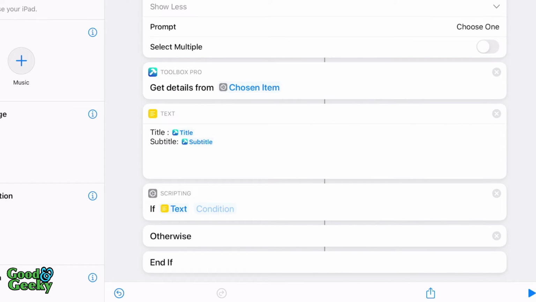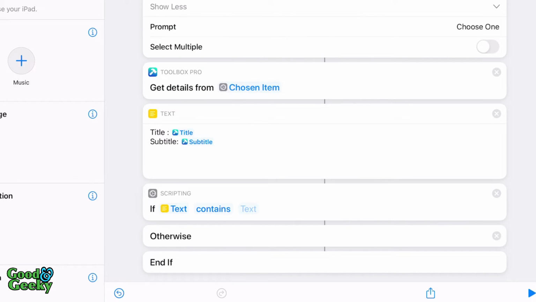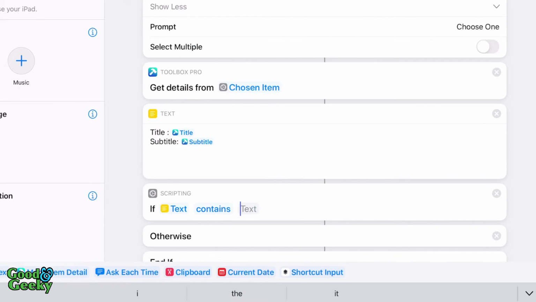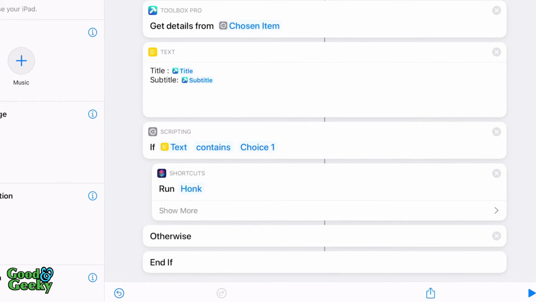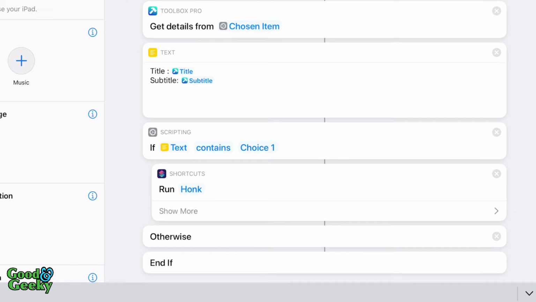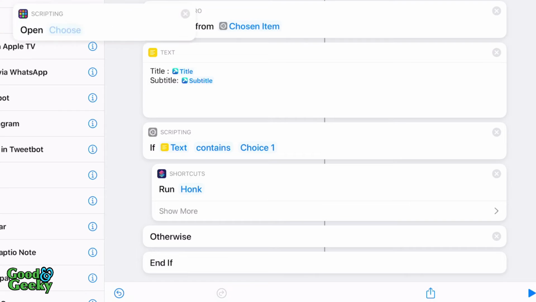Now the condition is contains, and the text, if it says choice 1, there's only two options there, so that's the only thing that we need to put in there. So if it says choice 1, it's going to do something. So let's put that in there. And then otherwise it's going to do something else. Otherwise it's going to run an application, so open app. So drag this and drop this in here.